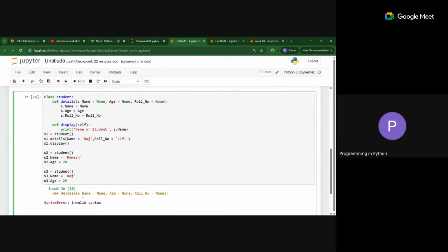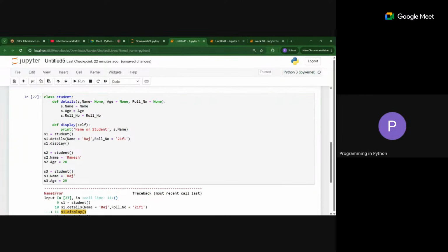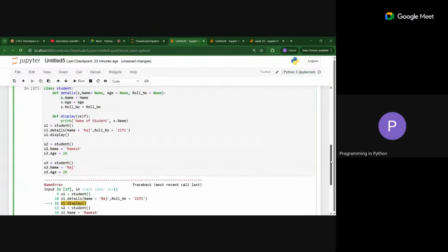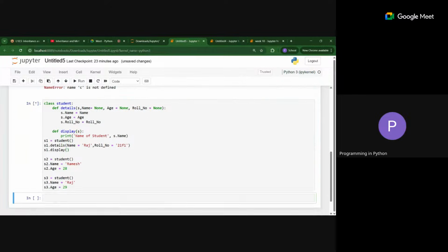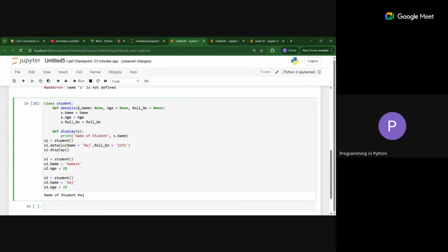Using s dot name, it says name s is not defined in display. You can see we can do it like that, but whatever you put first is basically the object name here.